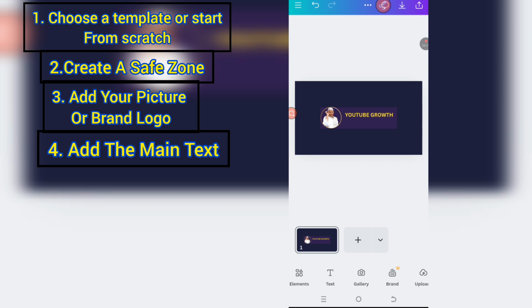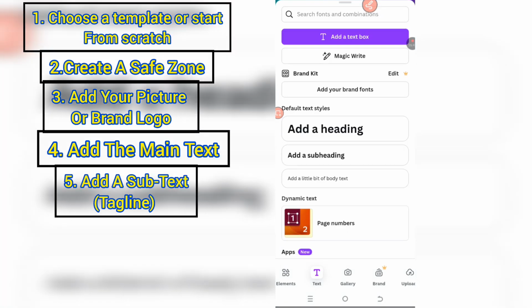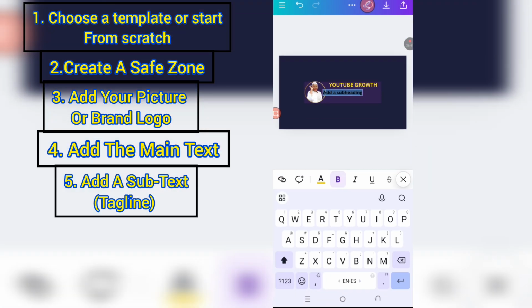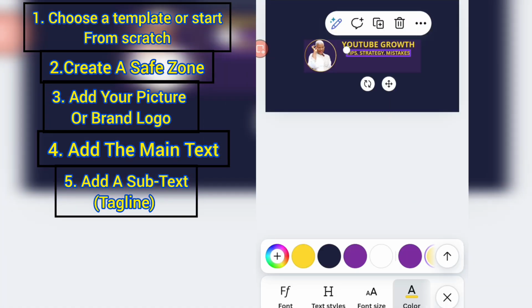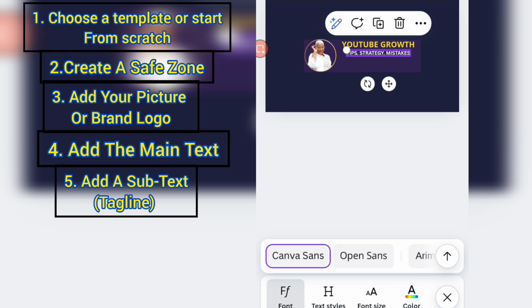Now let's go ahead and add a tagline. Tap on add a subheading. You can decide to change the color and then go ahead and write your tagline. So your tagline is just a little insight of what your channel is all about, the content you will be creating. Now go ahead and change the font.